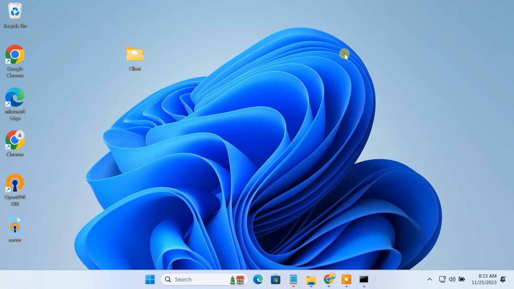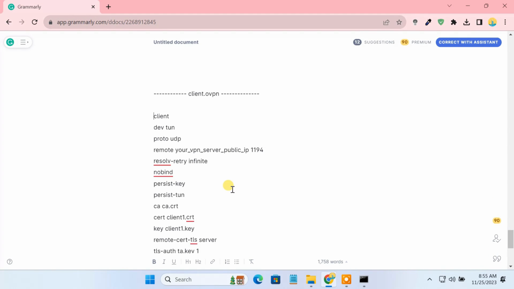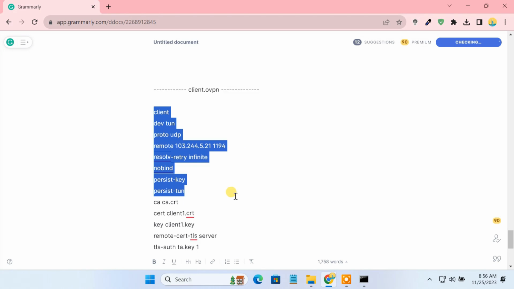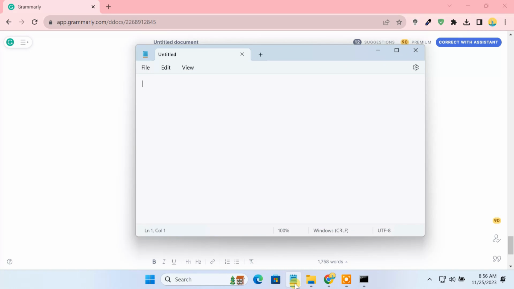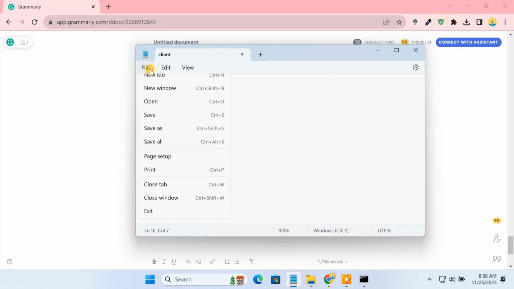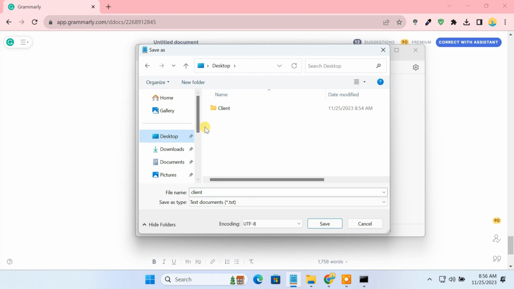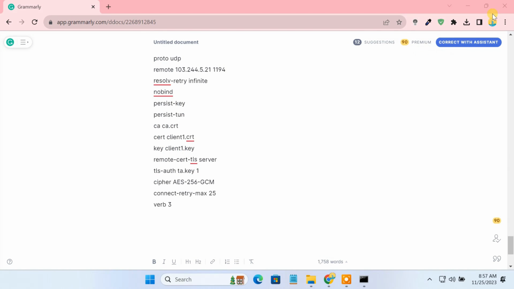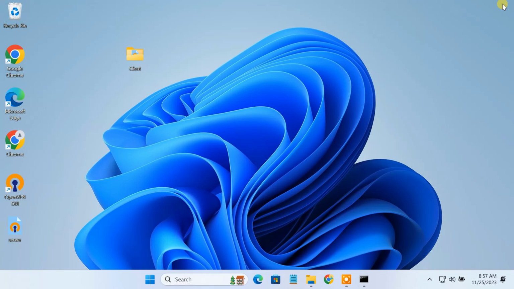We also need to create a configuration file for the OpenVPN client. For that, copy this text into your notepad. Here, simply enter your server's public IP address or DDNS hostname in case you set up a dynamic DNS service. Then save it as client.ovpn file. Now, you can provide this folder to your client so that they can configure their OpenVPN client application.